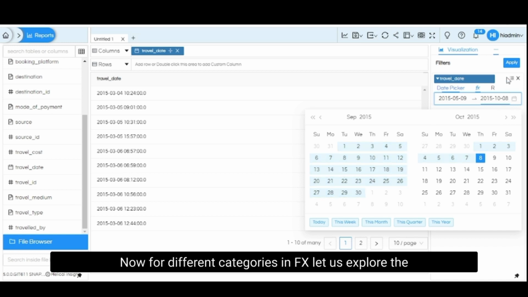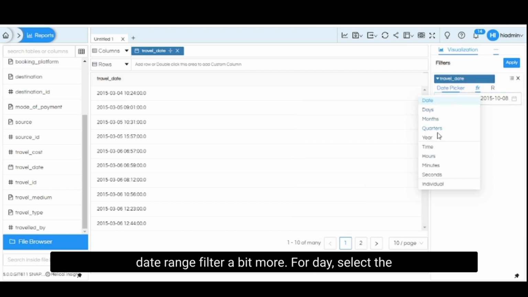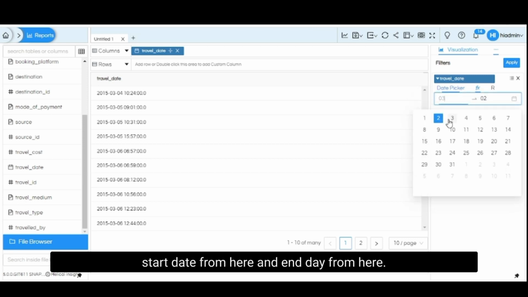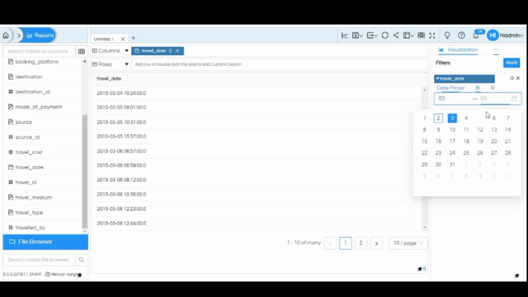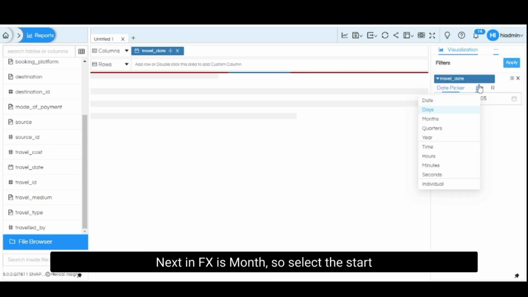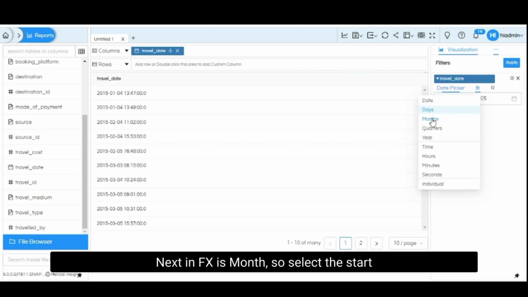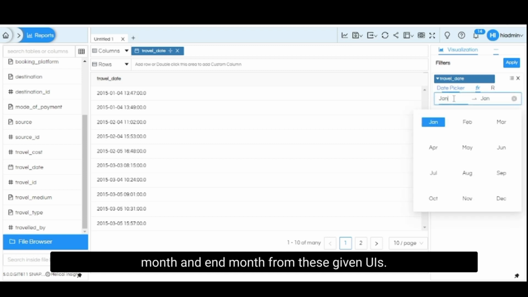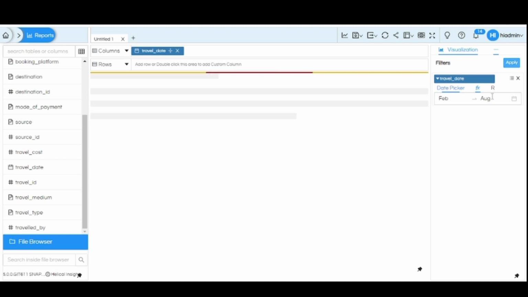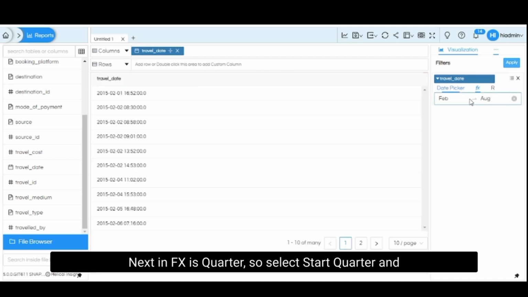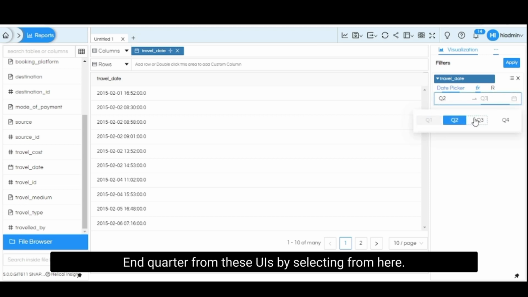Now, for different categories in fx, let us explore this date range filter a bit more. For day, select the start day from here and the end day from here. Next in fx is month. So select the start month and end month from these given UIs. Next in fx is quarter. So select the start quarter and end quarter from these UIs by selecting from here.